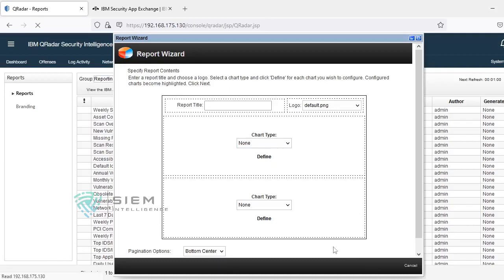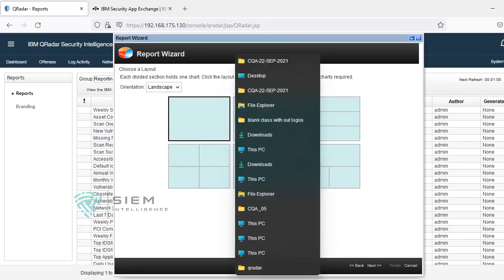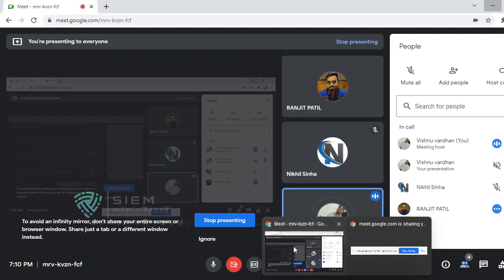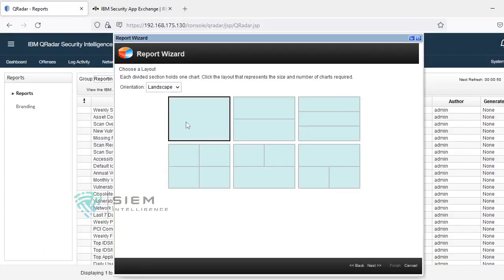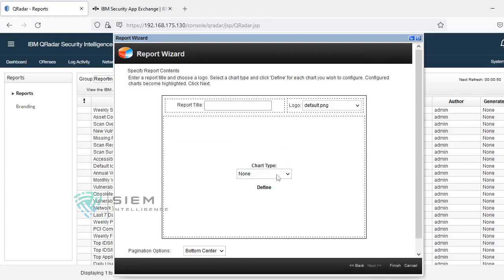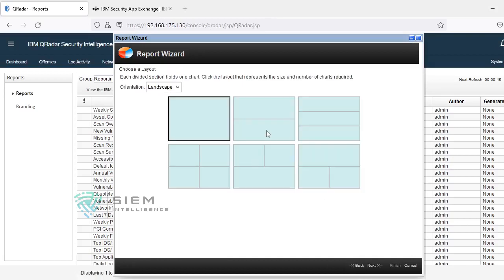If you are selecting one, that means you can only create one report. This is only one report, like that. I am going with 2 reports so that we can come to know how to prepare 2 reports in one setup. So I am selecting landscape.